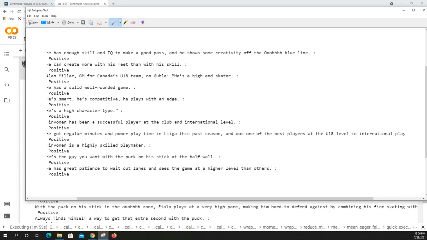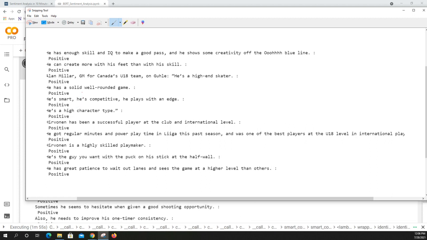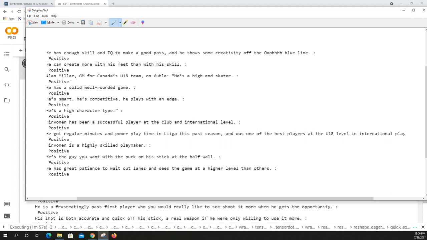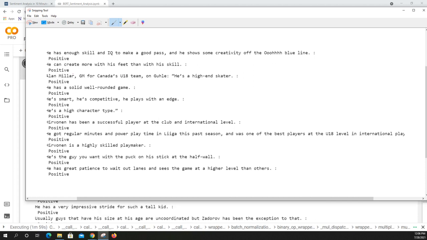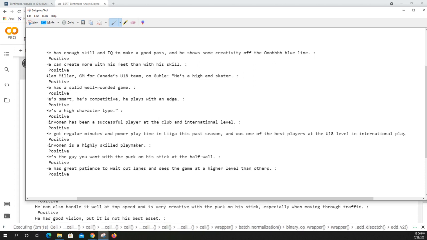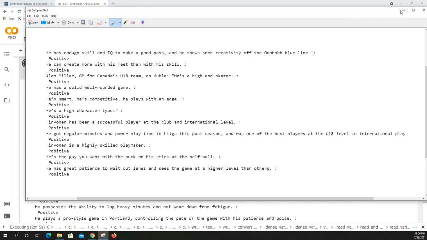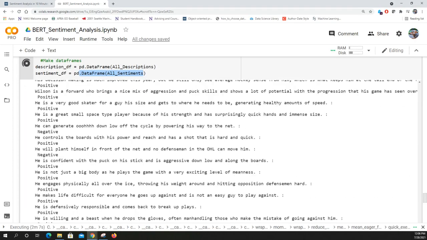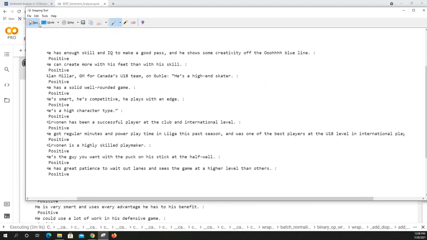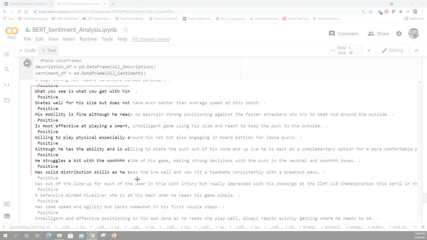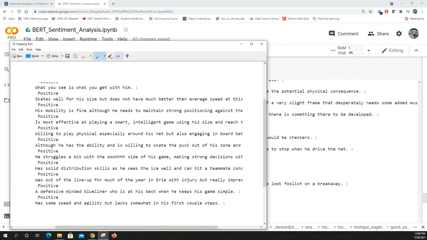These look like solid predictions so far. Skate with his feet. Yeah, these look like pretty decent predictions. All of those were positive. And positive certainly is more common. All of these are positive too.